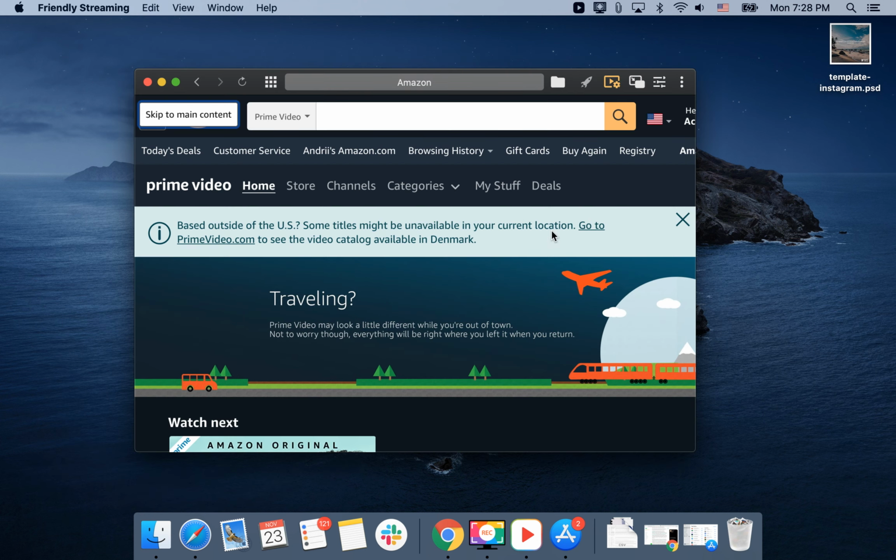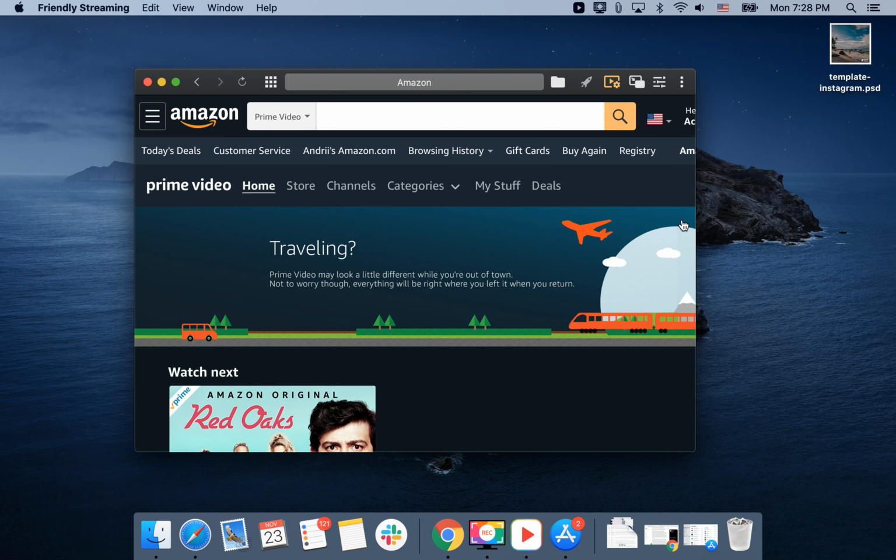So in fact, it's just like a simple browser application. I mean, it's not simple, but you can just use it for picture in picture. It's a free app, but you can donate $10 or more, and then you can unlock additional features.